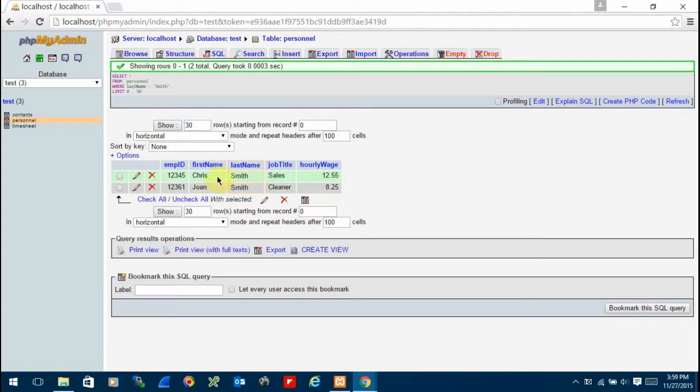And so here we have two Smiths. We have Chris Smith and Joan Smith, and one is a salesperson and one's a cleaner, and then here's the hourly wage corresponding to them. All right, so let's go back out to the personnel table again.